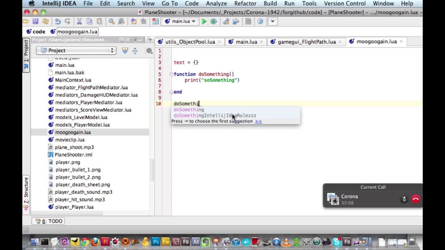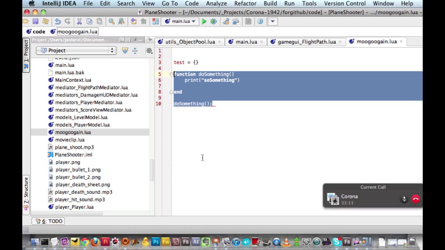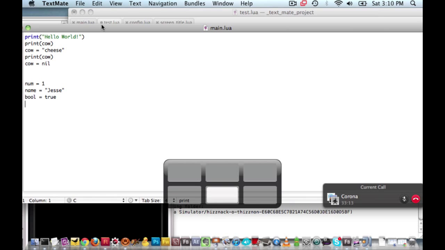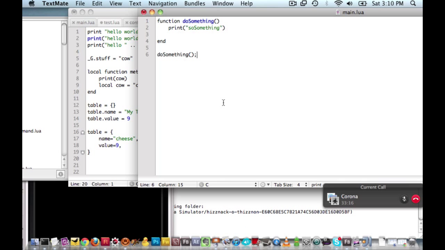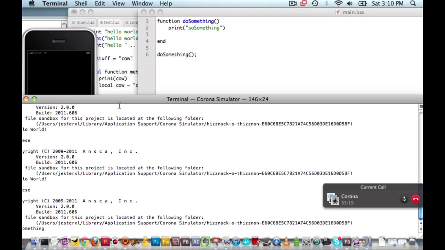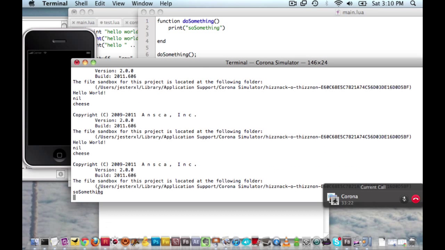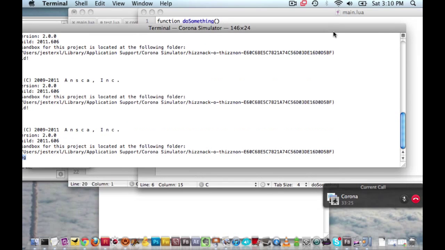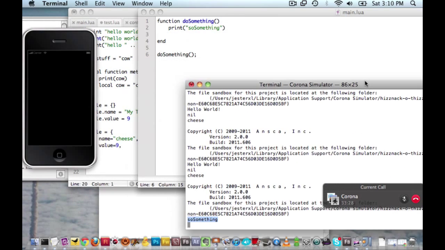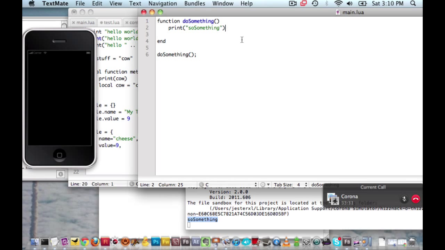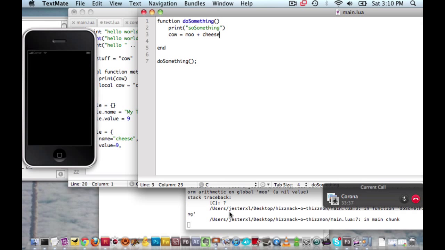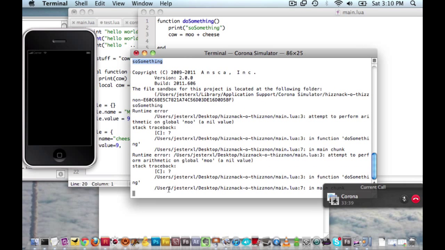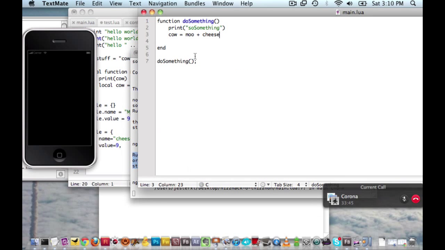So I'm going to paste and run this inside of TextMate so you can see it run, because I don't have Intellij wired up. So we'll say test do something, run it, and you'll be able to see in the terminal here where it says do something. It actually ran it. And what happens with functions is they can explode. So you can type in something really bad like cow equals moo plus cheese, which makes no sense, and it'll explode. So you'll get this runtime error, and this is what you'll spend the majority of your day in inside of coding Lua. And let me paste this into Skype for you guys who can't actually see the screen.